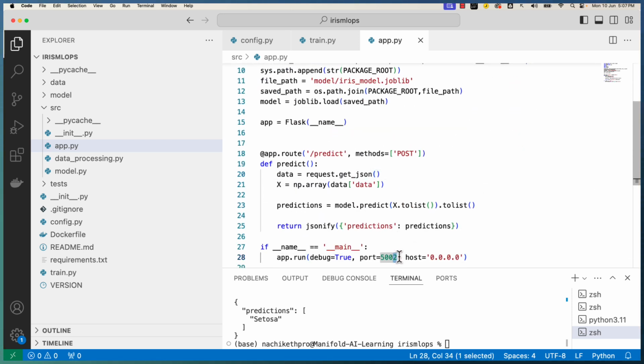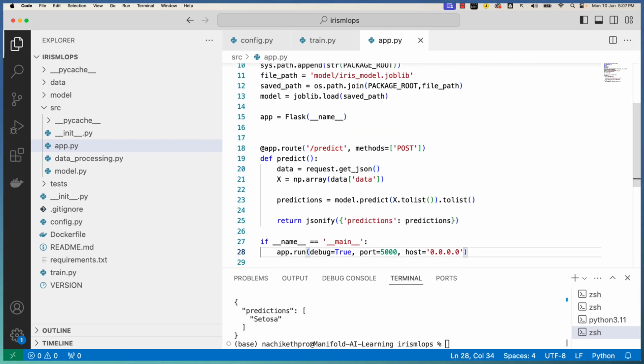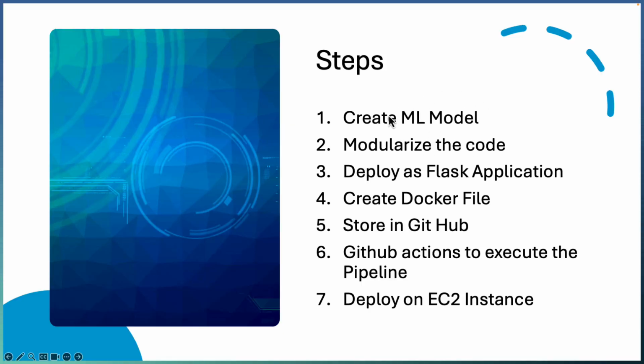So what we have done as part of this video is we have created the machine learning model, we have modularized the code, and we have also created a Flask application which will take 4 inputs and generate the output, which is basically the class to which the given values belong. That's the activity we have done in this video. In the next video, I'll take you through how we can create a Dockerfile and do the rest of the stuff of our MLOps.